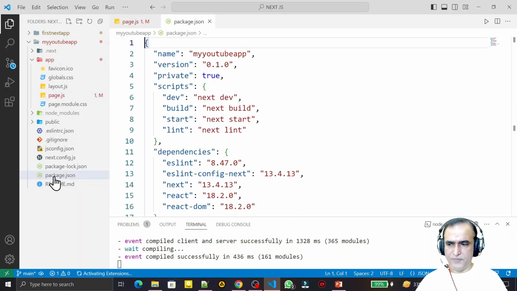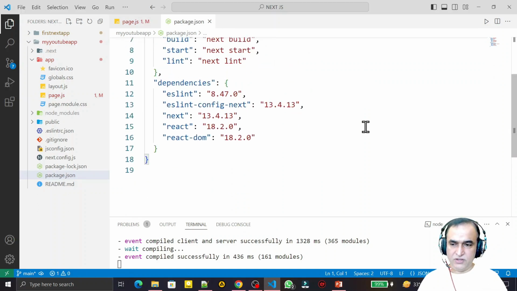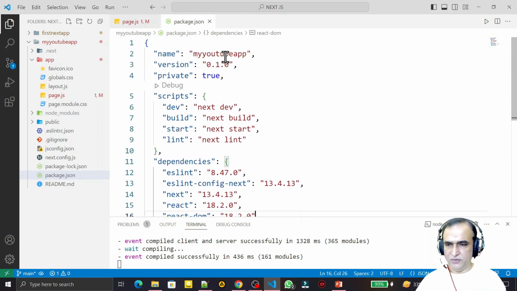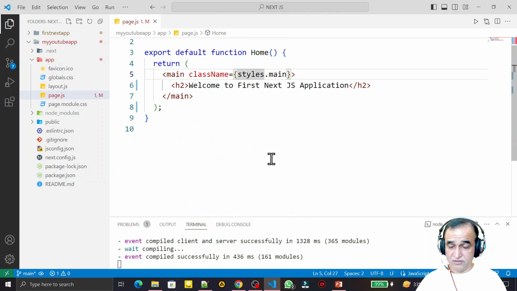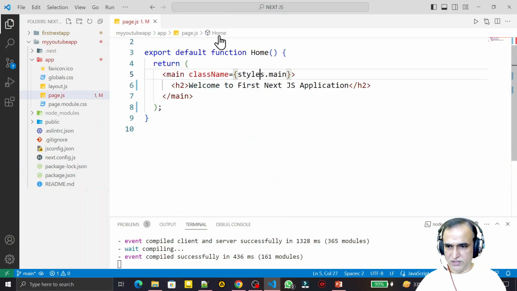Second, we have package.json, which lists all the packages that are installed and required by my application, like these are required right now. It's a very important file. Do not make any change in this file. This file is linked with this other file, both are together, so no need to change this.